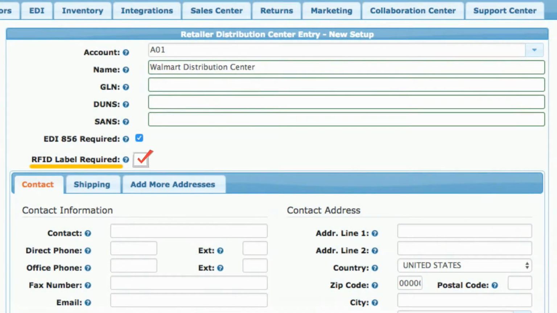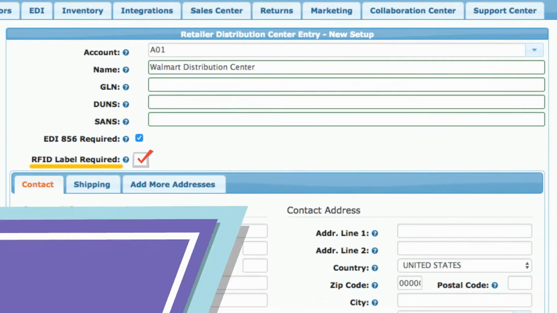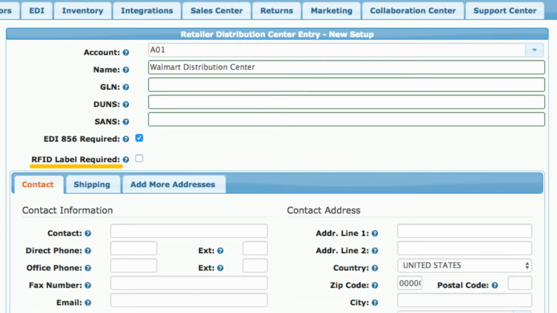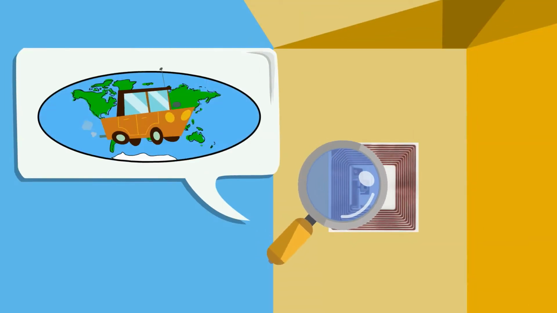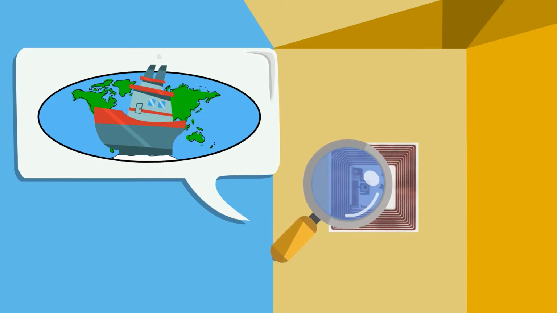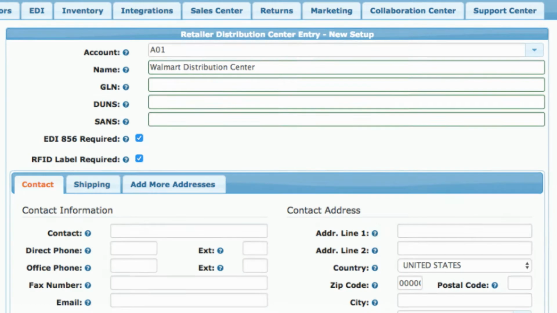RFID labeled required. Check this flag if you would like your distribution center to require RFID, or radio frequency identification, labels. RFID allows automatic identification and tracking of shipments. These labels contain electronically stored information that can easily be retrieved. In this example, we will check the flag.